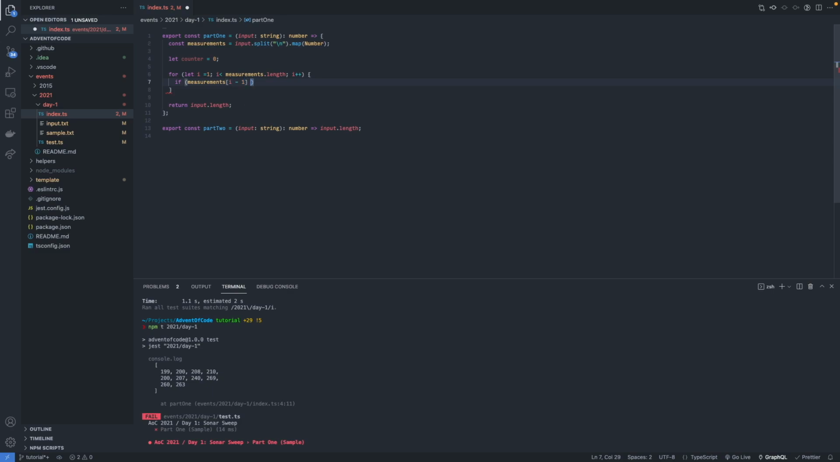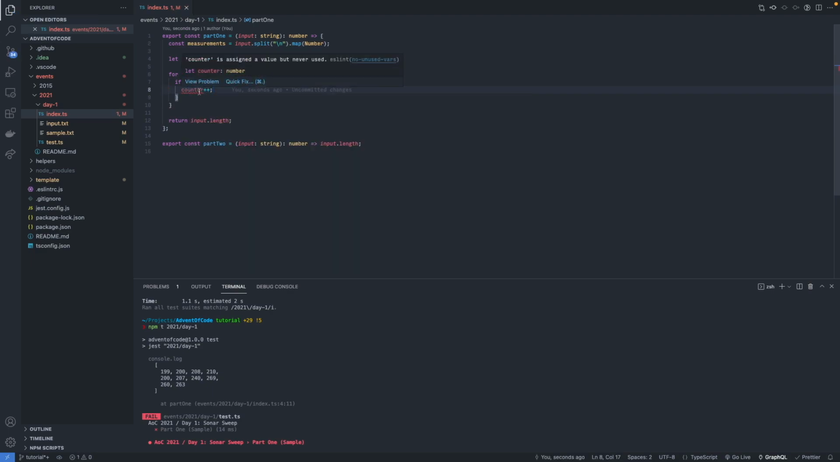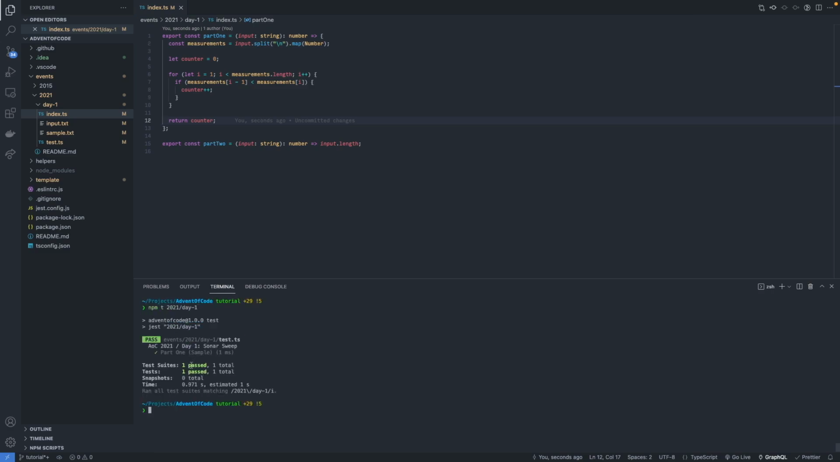Is measurements of I minus 1 lesser than measurements of I? If it is, I would just increment my counter. So counter plus plus. And yeah, that's sort of it. Now I can just return a counter instead of input.length. Let's return that and check if our test is working. So npm run test. And yeah, it passed.